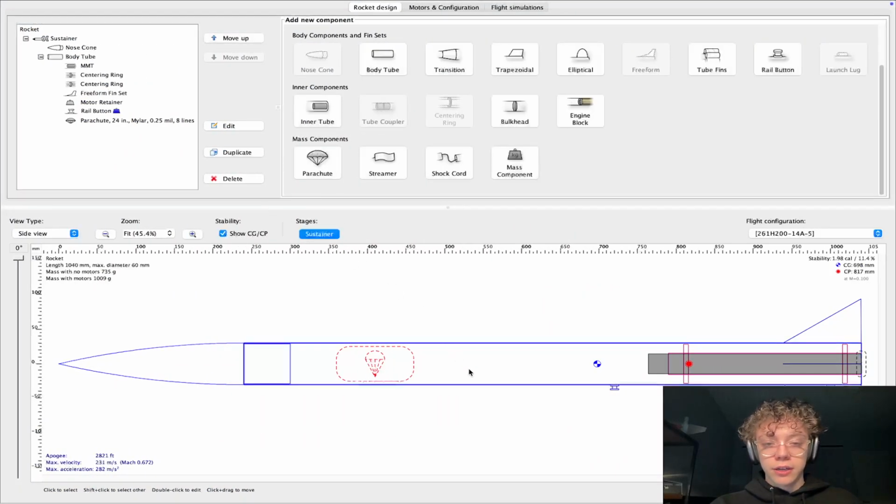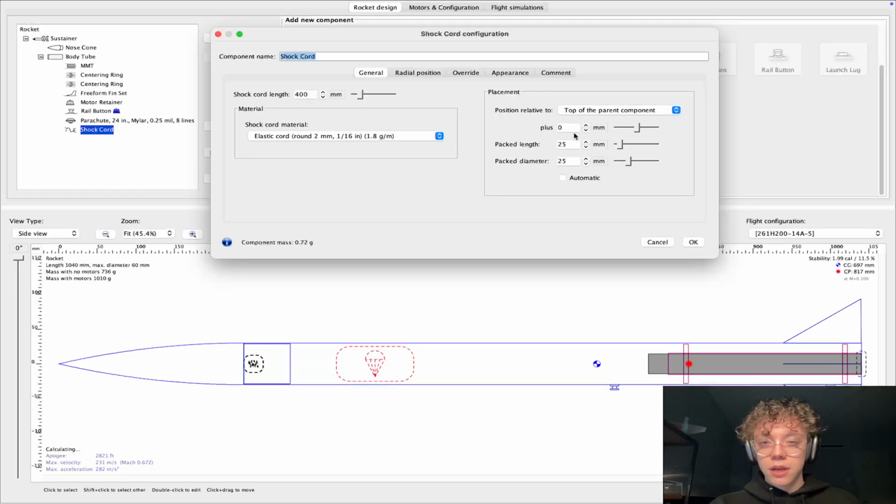Now we can go in here and say shock cord. I'm going to put it, where is it right now? I'm going to put it smack dab in the middle. And then, yeah, sure, I'll keep it as this little node, but let's talk about shock cord length. So the general rule of thumb is your shock cord has to, of course, be attached somewhere in your lower airframe to hold on to it.